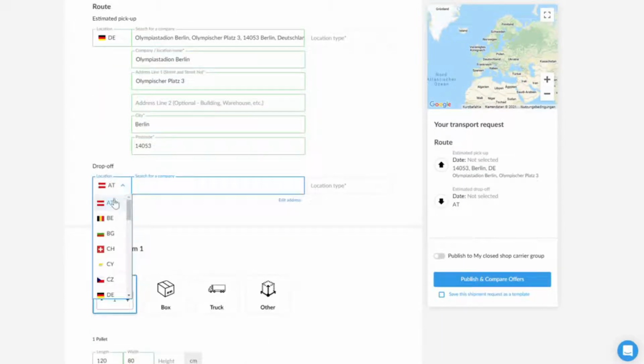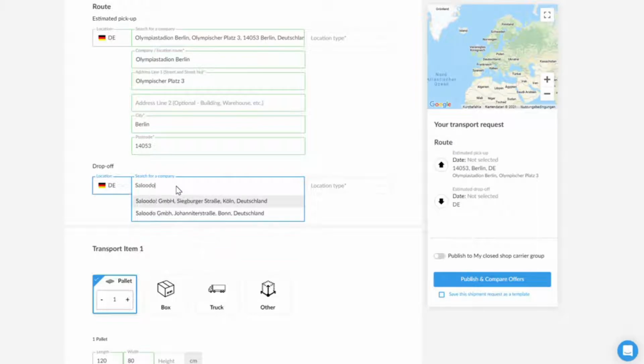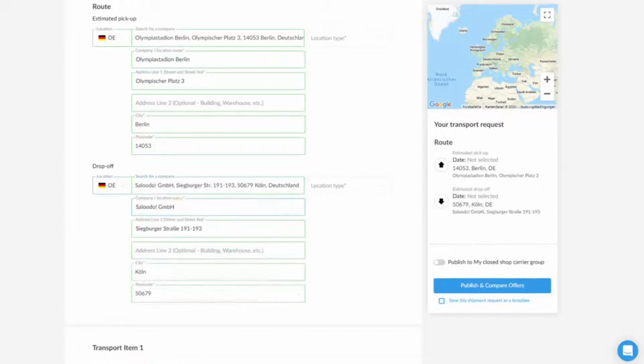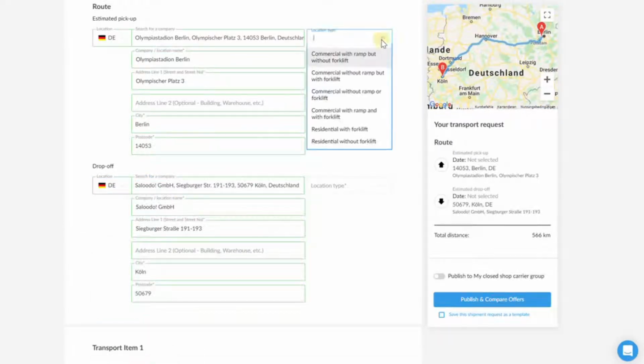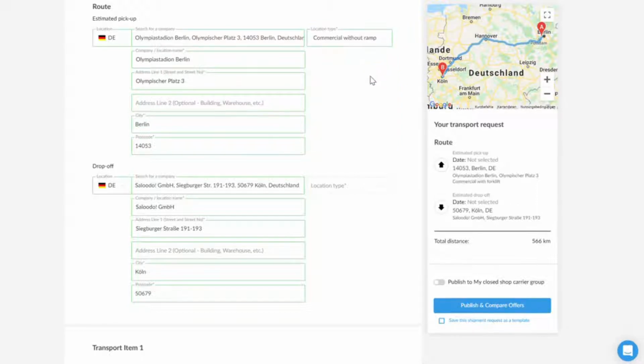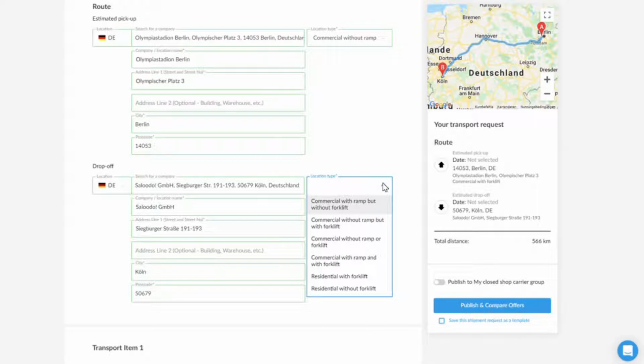First, enter the locations where the goods are to be picked up or delivered. You can enter the complete address or simply enter the name of the company. Our system will complete the remaining address details fully automatically. Click on Edit Address to change the address manually.